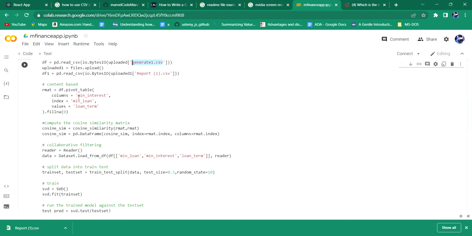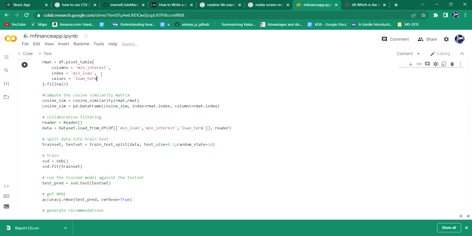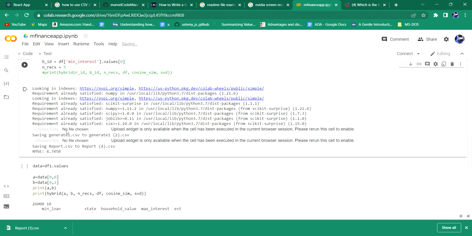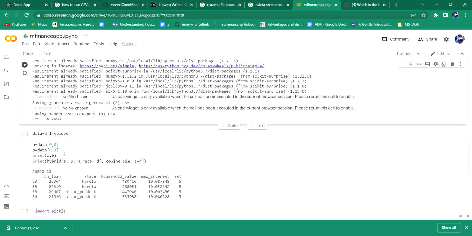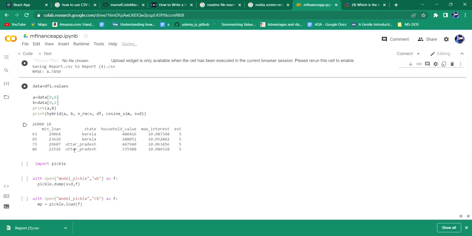As you can see here, we are taking three of the most important things: minimum interest rate, minimum loan, and loan term. The model will recommend the best according to these three. As we come down, we first upload the generated CSV file in this section, and then our report file in this section. Both are of CSV type. When we run this tab, it will show the four best possible recommendations for the person, and he or she can choose accordingly.